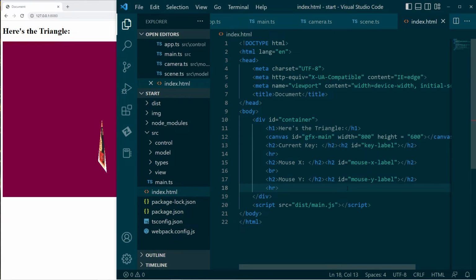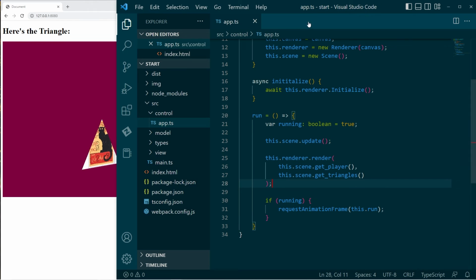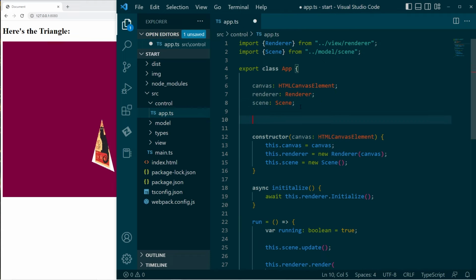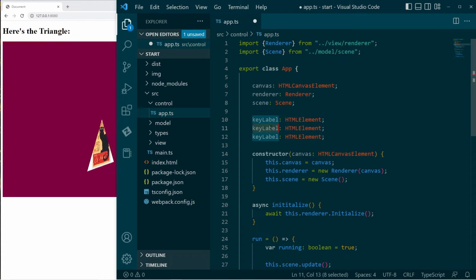so then we can go to our app. There we have it. And I'm just going to give myself some extra variables. Gonna have a bunch of labels, so I'll have a key label, and a mouse X and Y. Okay, let's just start with the key label.